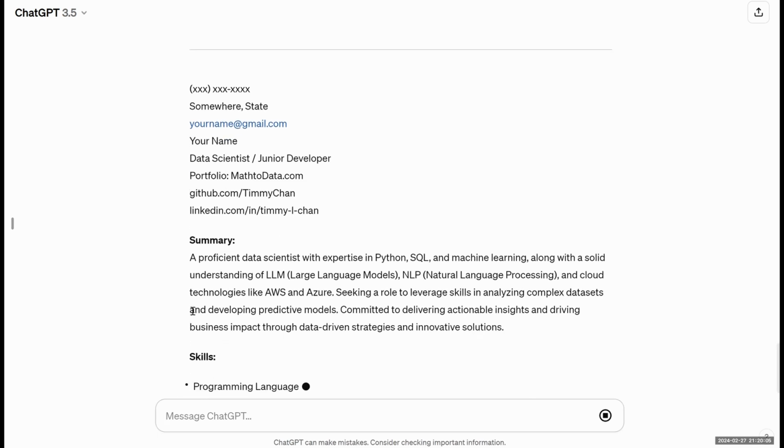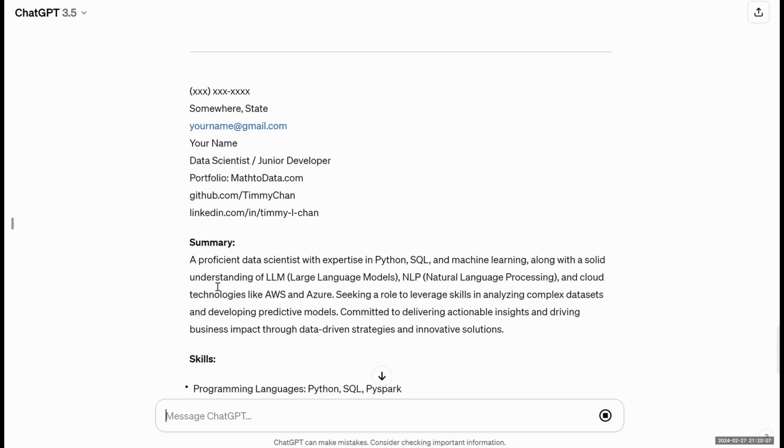All right, all right, all right. Let's take a look at this. Proficient data scientist. You see the summary is changing, with expertise in Python, SQL, machine learning, along with a solid understanding of LLM and cloud technology like AWS and Azure. Did you see what happened?